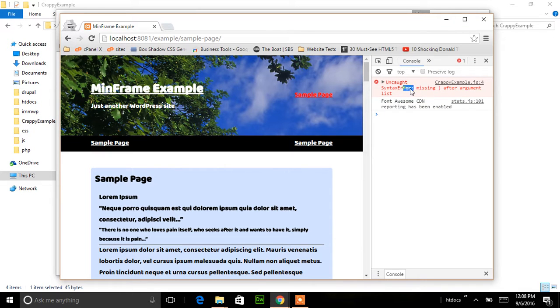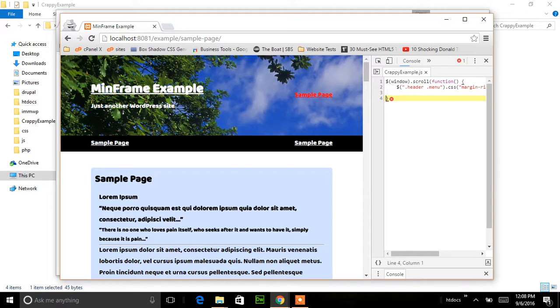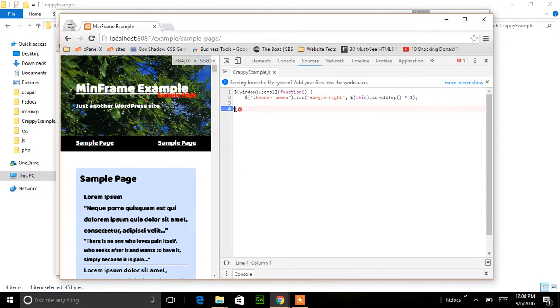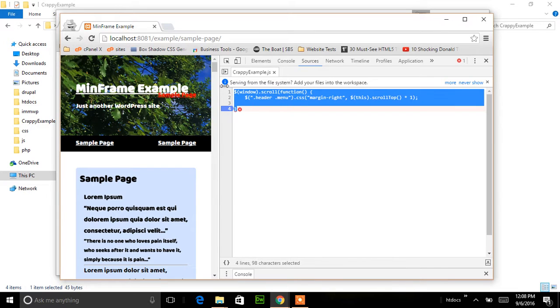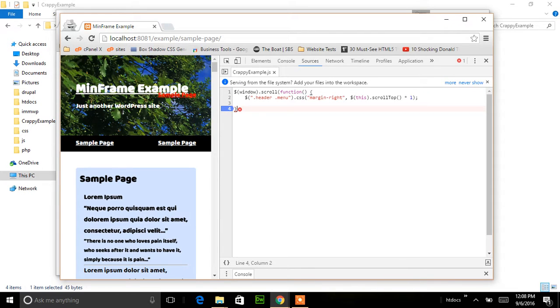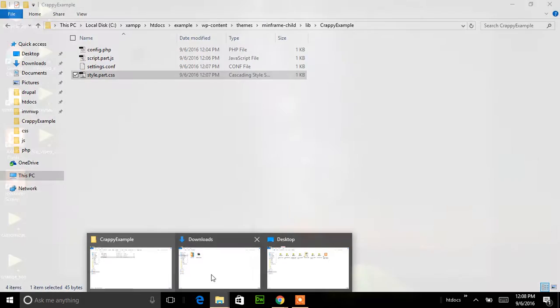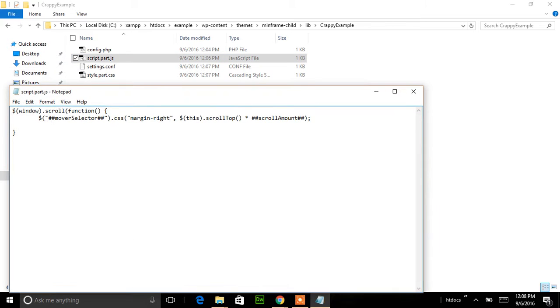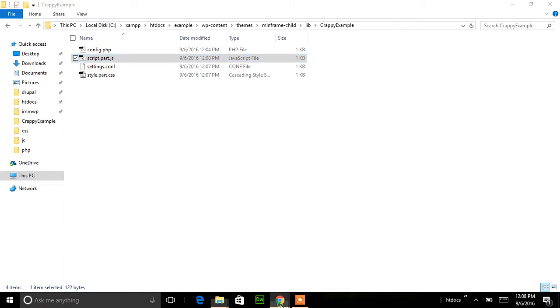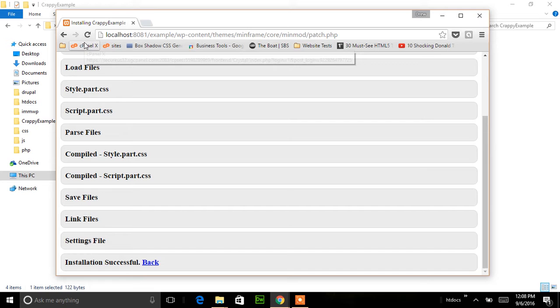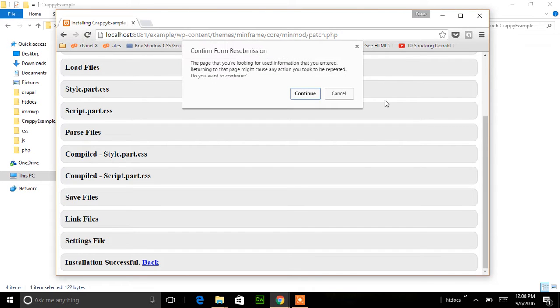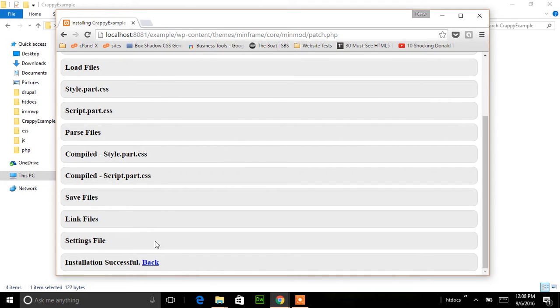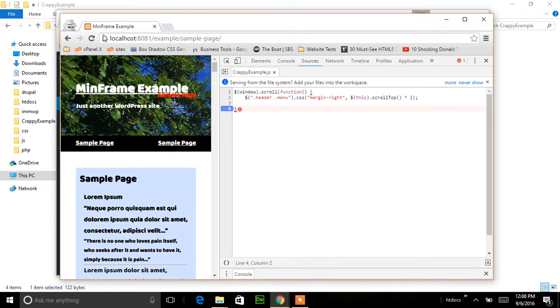So if we look, we have a missing parenthesis. So we open up crappy example. Now this will show us the compiled version of what we made. Now you can see here we forgot our closing parenthesis for this window.scroll and our semicolon. So we're going to open up the JavaScript file, edit, and add the parenthesis and the semicolon that we forgot, and save it. Now, to repatch it with the same values, all we need to do is just refresh this, hit continue, and installation successful.